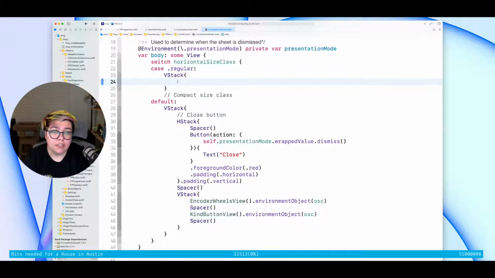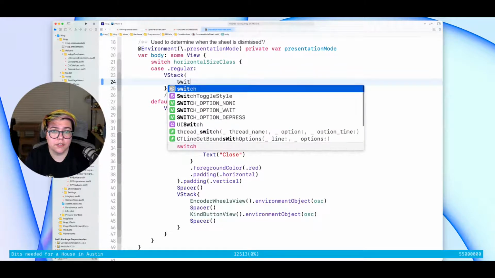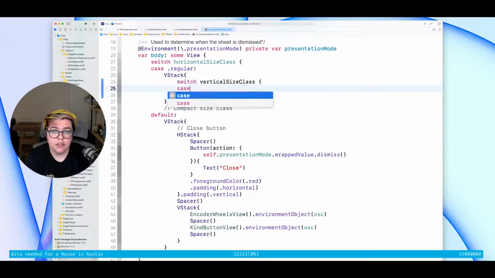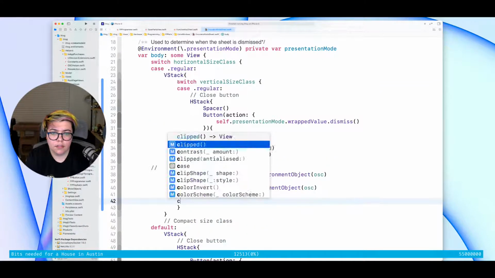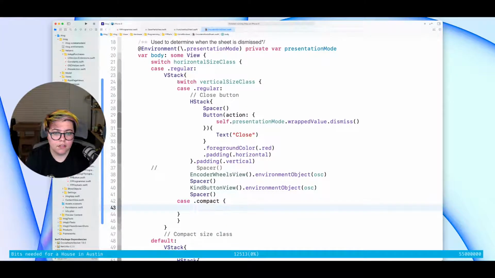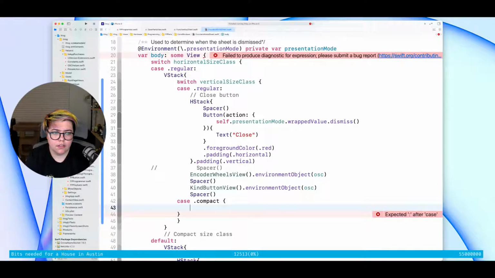So do I actually want to do this? I think so. So let's do switch on vertical size class, case .regular, case .compact, I think is the other one.